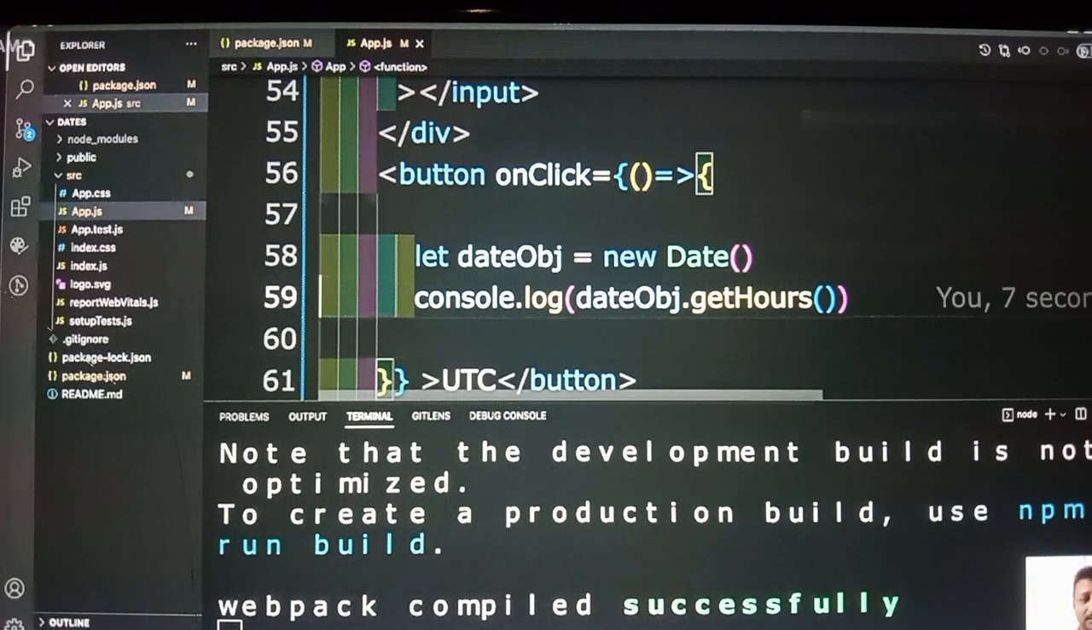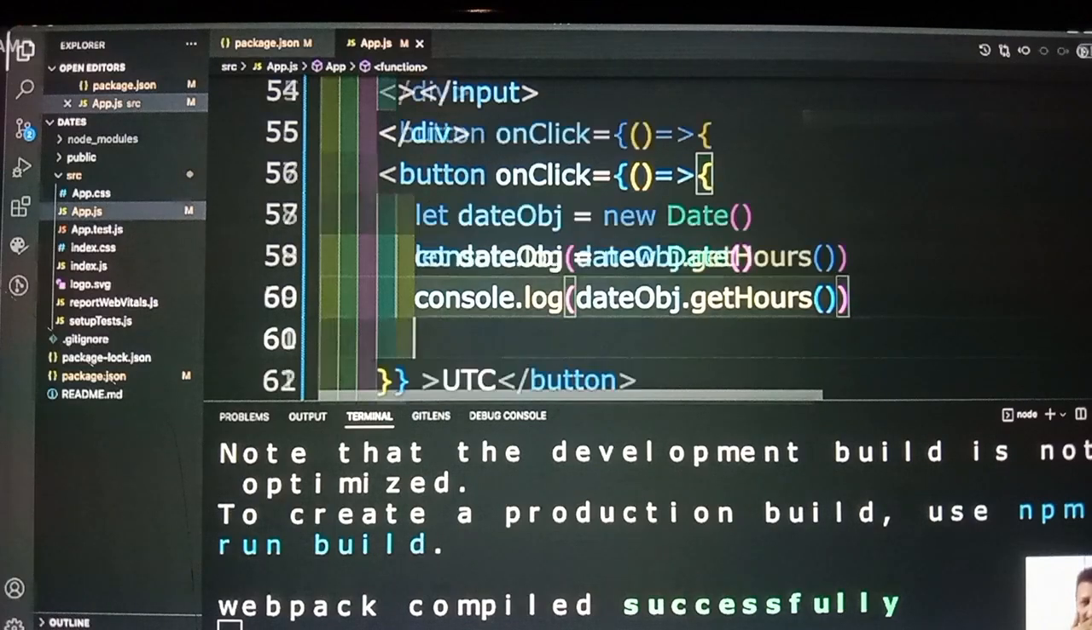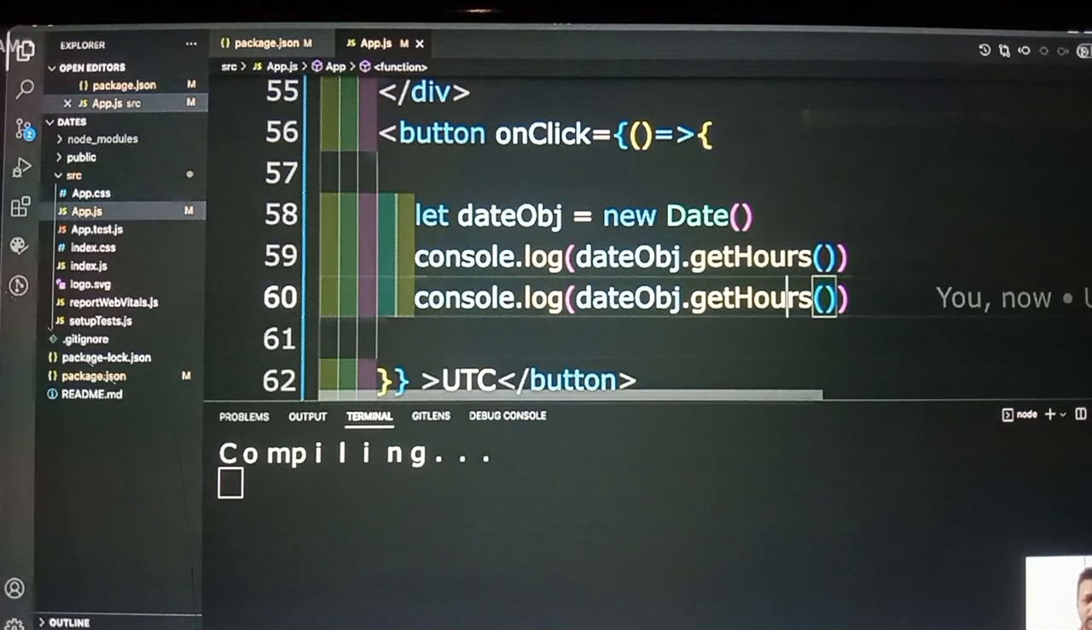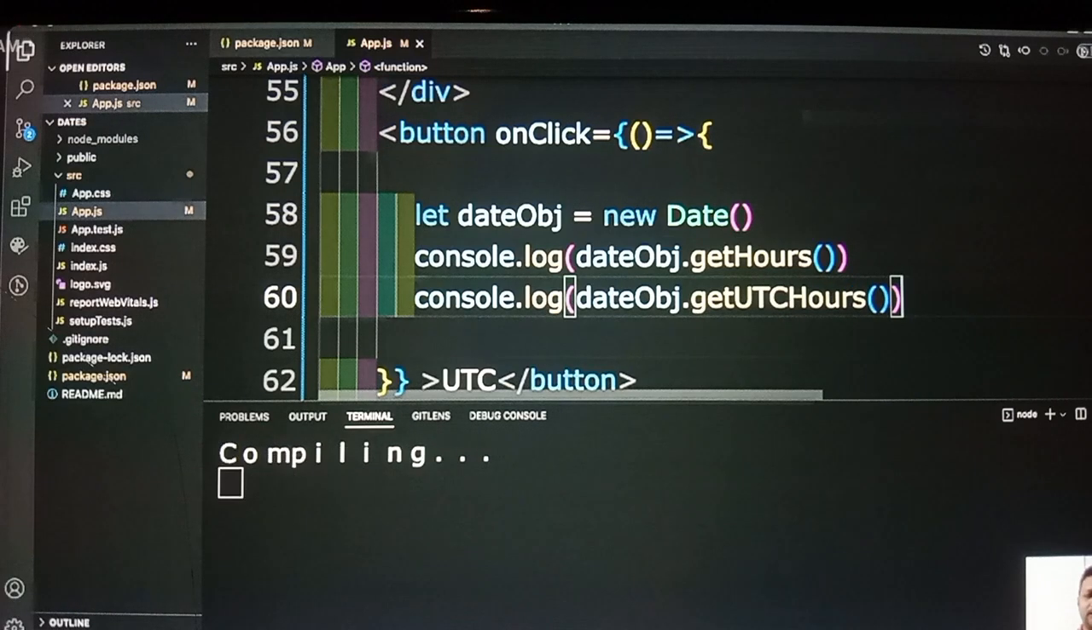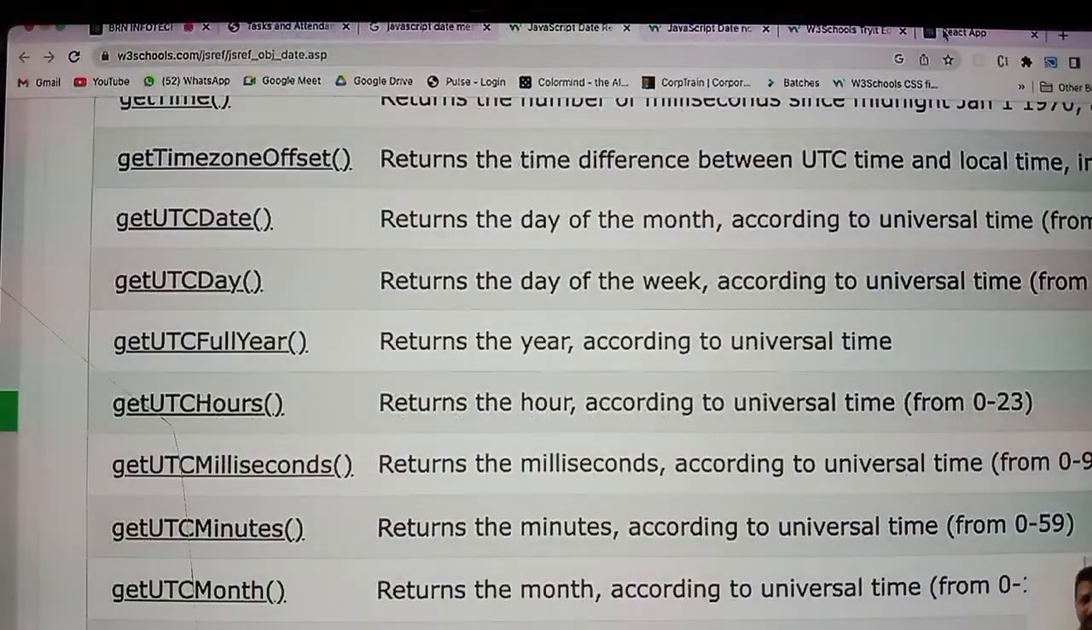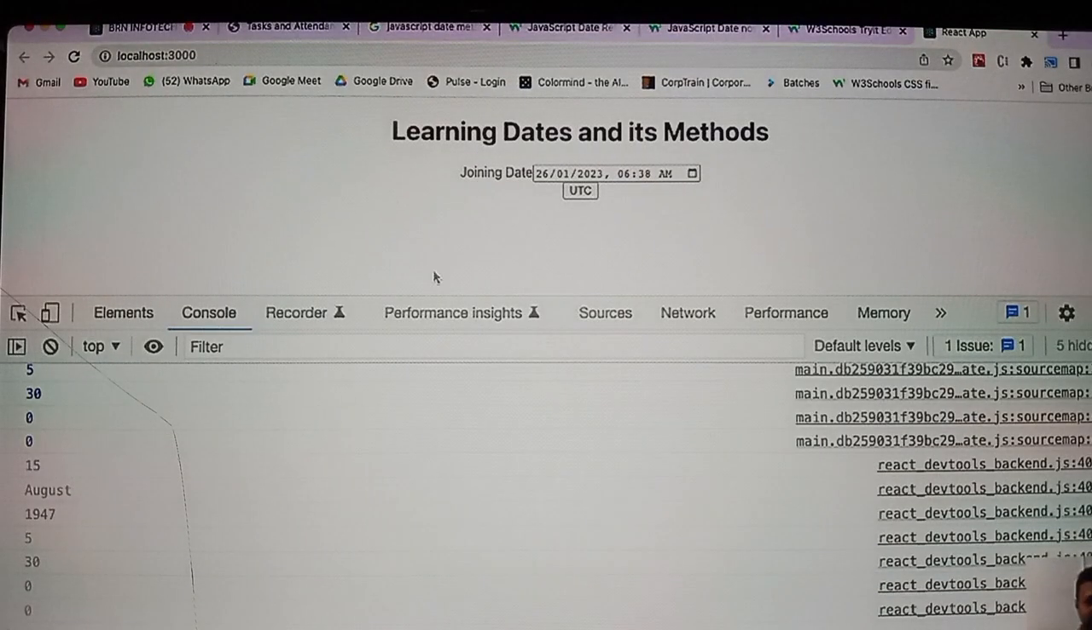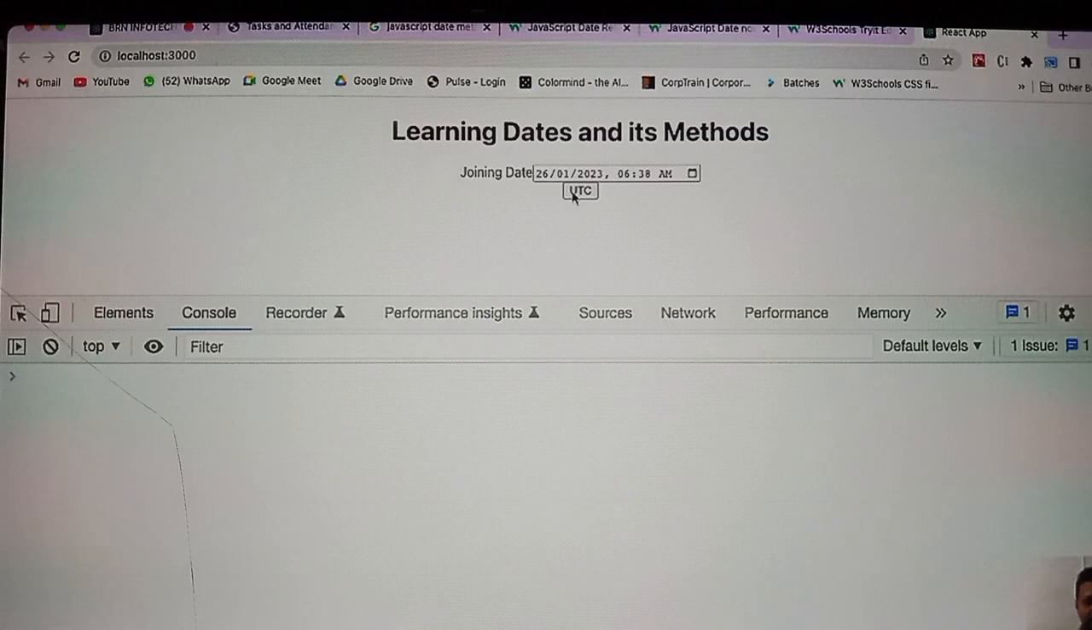But now observe here, let's say get UTC hours. UTC means that is 5.5 hours before. You will get 10 hours. Let us see. Now, 10. Universal time is 5.5 hours before than present time. Understand?